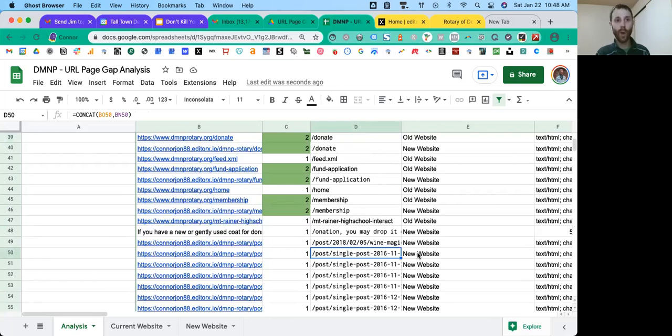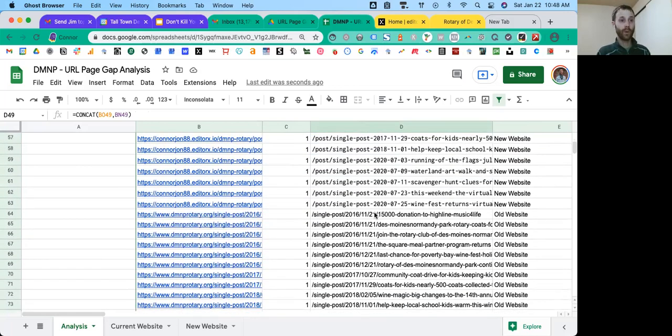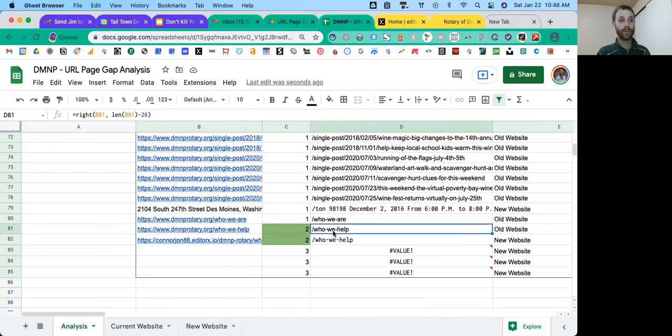And then what about these right here? So this is on the new website, but it's not on the old website. So is this an issue? Do I need to investigate this? Do I need to go back and look around, see what's going on? We can scroll down. So, who we are. This page isn't on the new website. Should probably look into that.